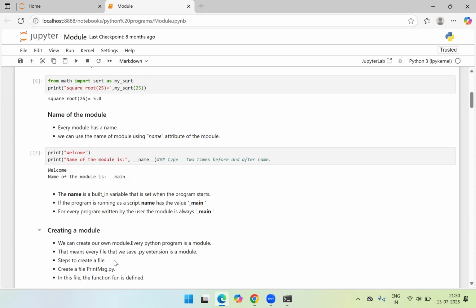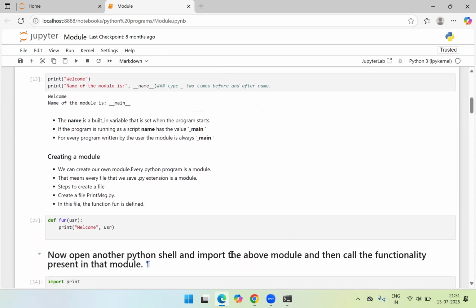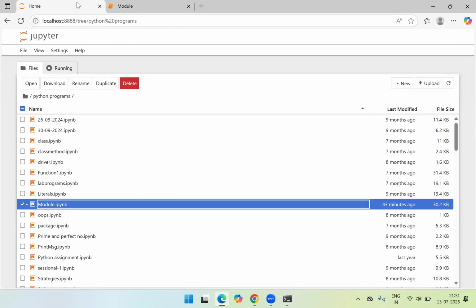Now, steps to create a file. For example, if you want to create a file which will give a print message, print message.py. In this file, the function fun is going to be defined. So you are calling this function fun and you pass the particular user name, and it is going to be printed. So what you are supposed to do, you need to create print message.py. In that, the function fun is going to be created.